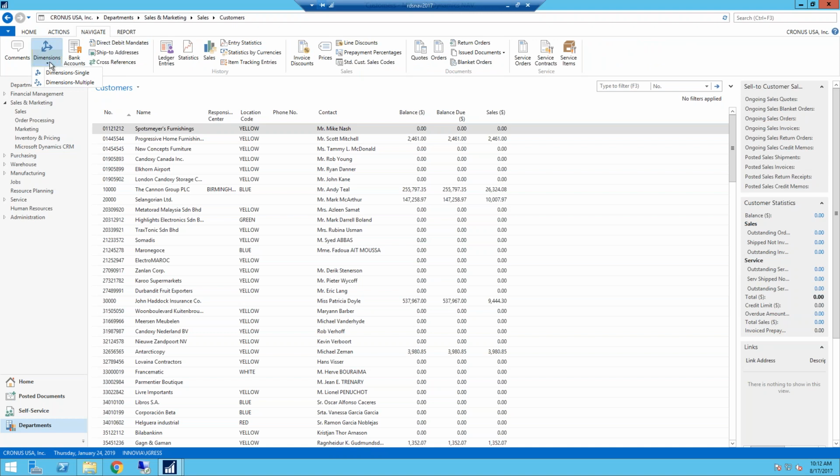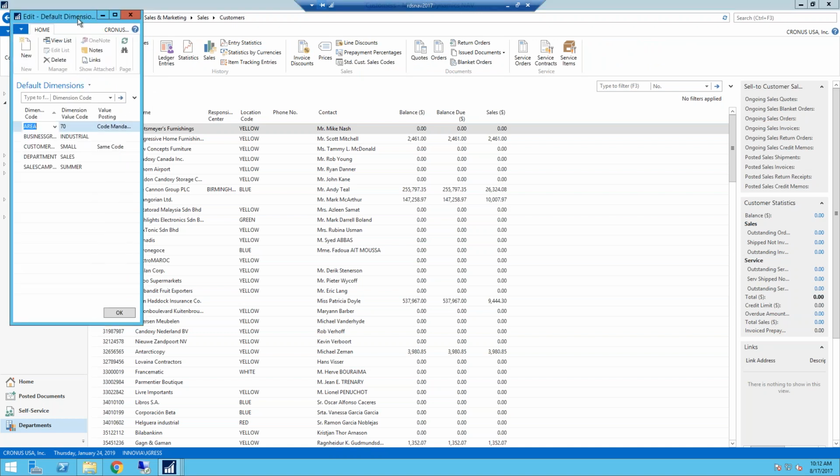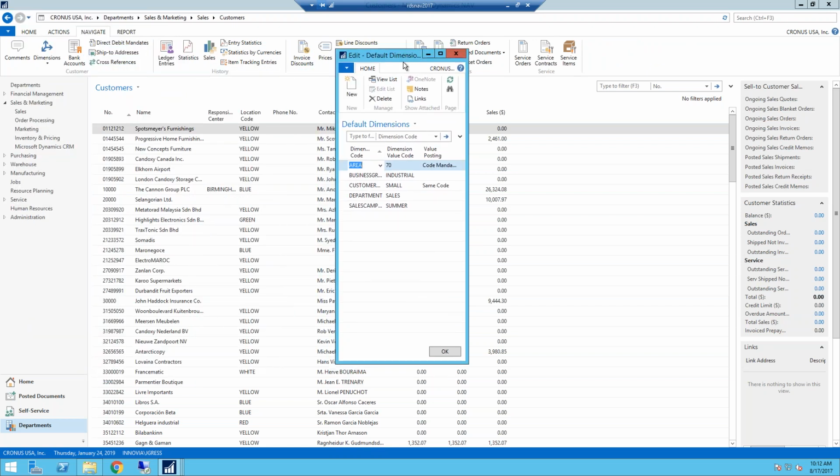I have a choice of dimensions single and dimensions multiple. I'm just going to talk about dimensions single to start with. I'll come back to multiple dimensions at the end if there's time. But here we've already set up for this Spotsmeyer furnishing that customer is area 70, the industrial business group. It's a small customer group, and the sales department and the summer sales campaign.